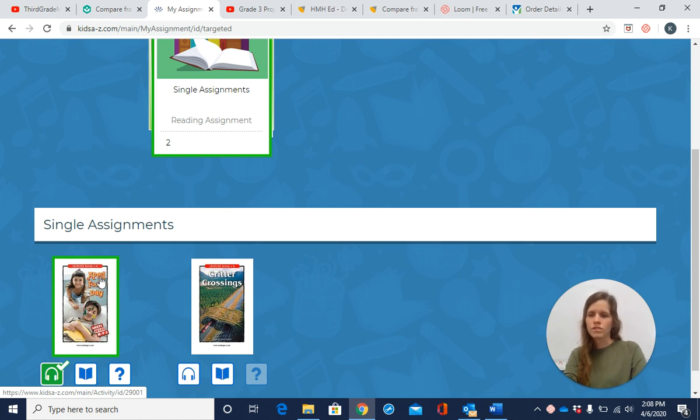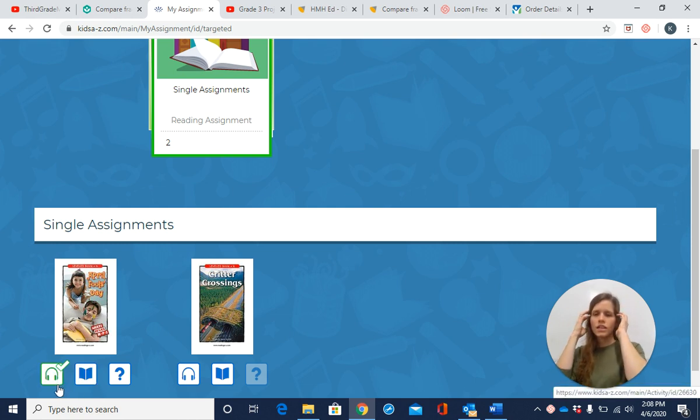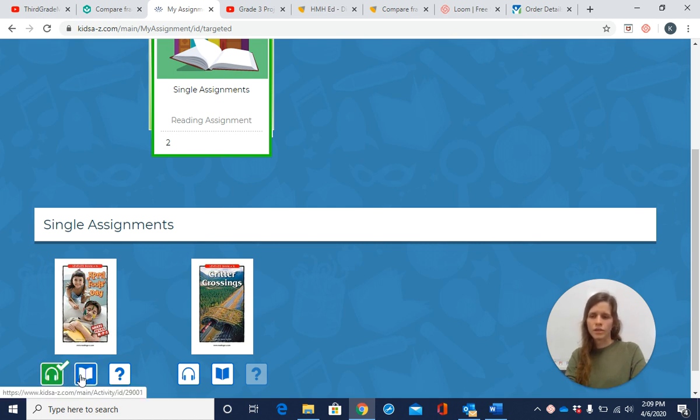So these are great little books. They can click on the green or blue, whatever it looks like on your screen, headphones. And this will read the book to them. So that's a great place to start. If they don't want the book read to them, they can click on the little blue book icon here, and it will open up to an actual book they can go through. And then the question mark is for activities that go with that book.